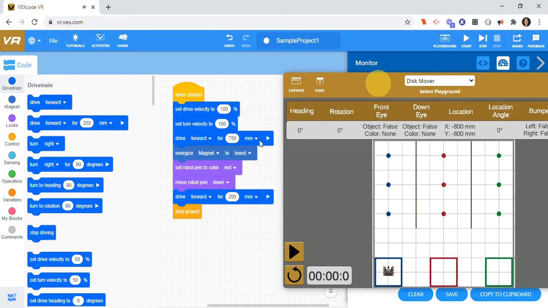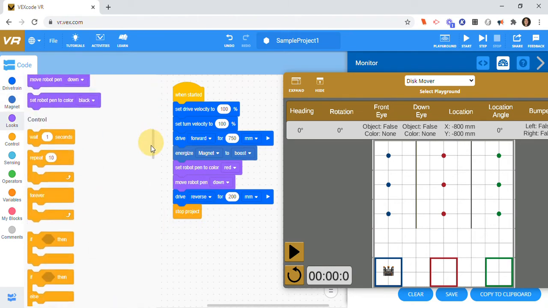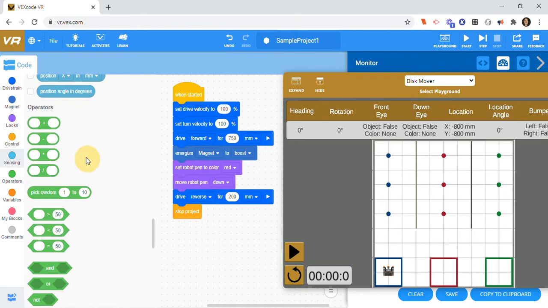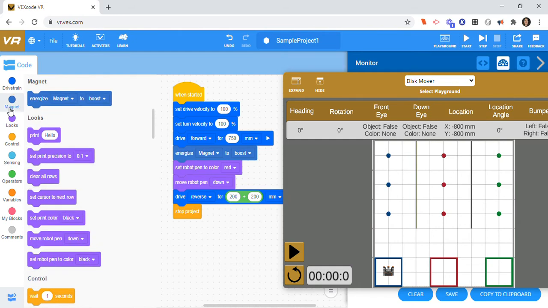Instead of moving forward, I'm going to actually drive in reverse, and instead of having a number there, I may have a condition or an operator. So instead of 200, I'm going to say 200 plus 200. And then I'm going to go back to the magnet and I'm going to drop it. So I'm going to drop the metal disc.